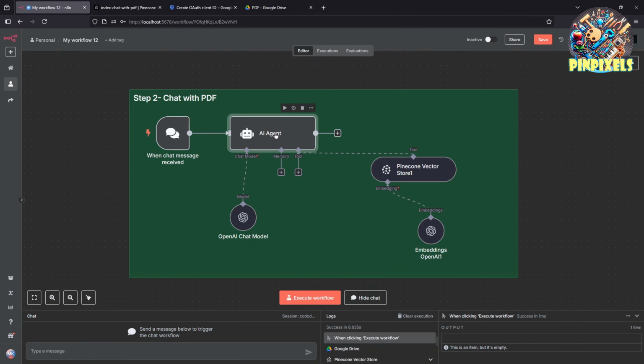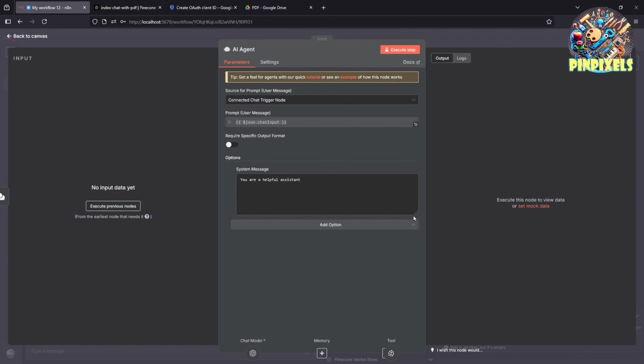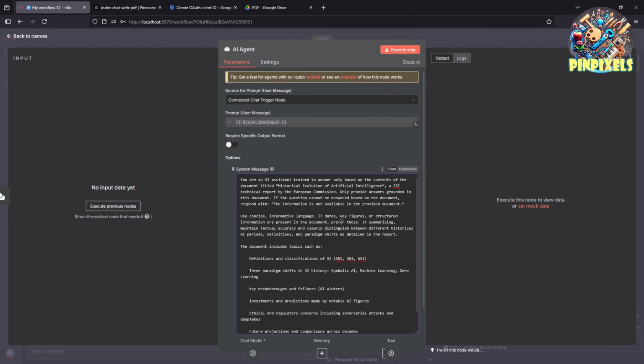Now, we need to give some instructions to our AI agent. The instructions should be clear enough to use information from document when a question is asked. The agent should not fabricate response if the information is not available within the document. Here's the instruction that I'm giving. I'll put this in the video description section if you want to use it for your own workflow.